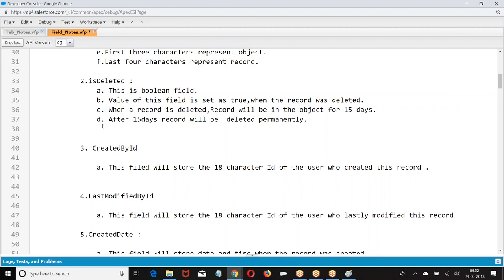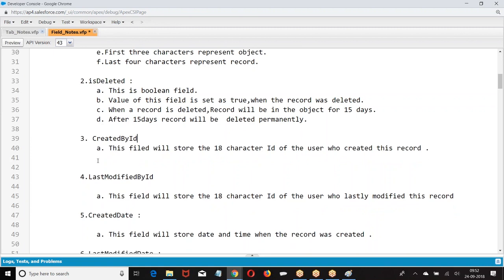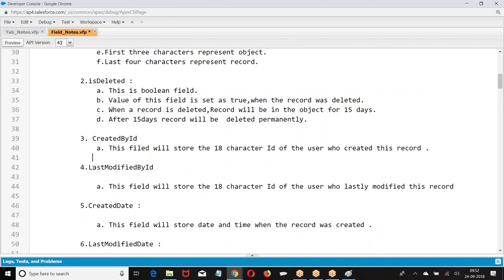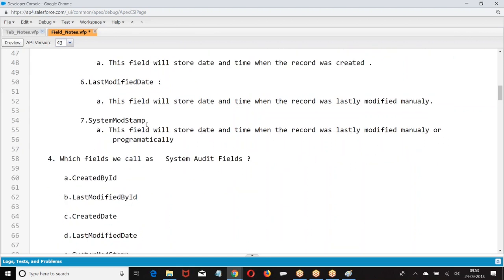Next, Created By. This field will store the 18 character ID of the user who created this record. Last Modified By ID will store the ID of the user who modified the record last. Then Created Date: this field will store the date and time when the record was created. Last Modified Date will store the date and time when the record was modified manually. System Mod Stamp is the date and time when the record was last modified, manually or automatically.